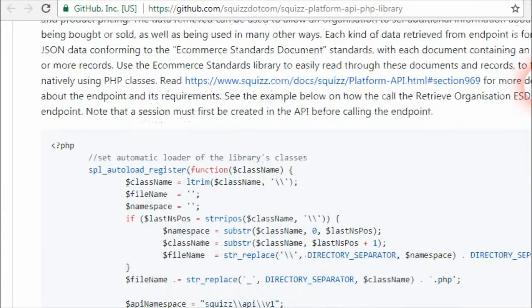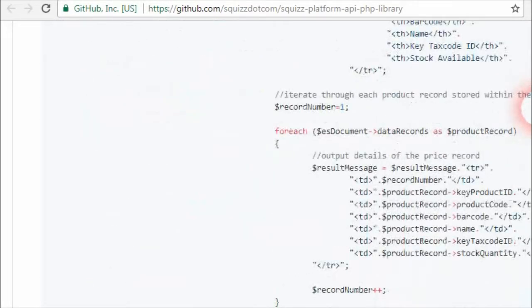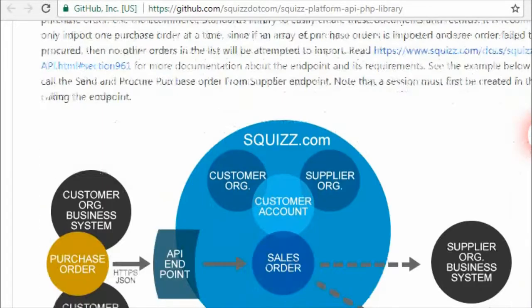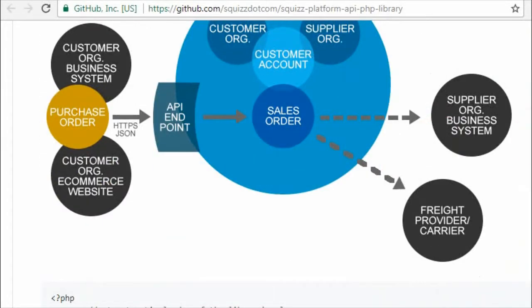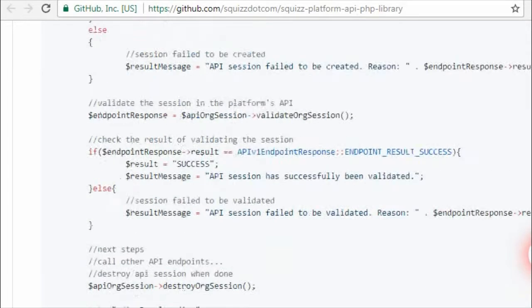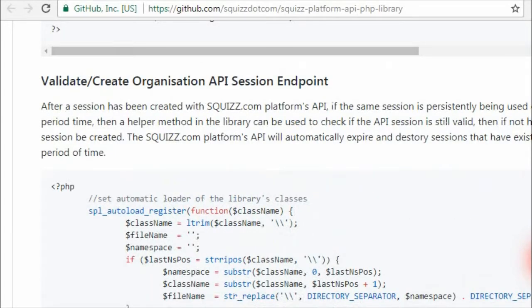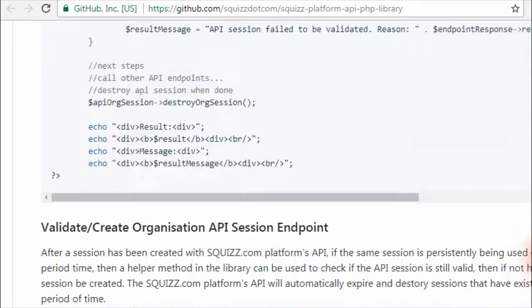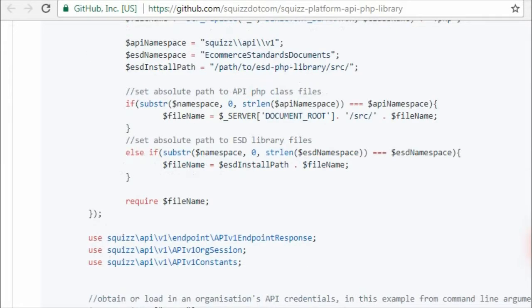The library itself covers calling all the endpoints that are available in the Squizz.com platform. For example, from sending purchase orders through, to retrieving different kinds of data, to allowing websites to send notifications within the Squizz.com platform, as well as being able to create and modify sessions which are required to use the API. So a lot of this detail will help developers get started quickly and start pushing and pulling data within the Squizz.com platform to other supplier and organization systems.